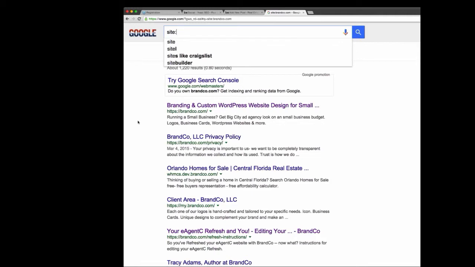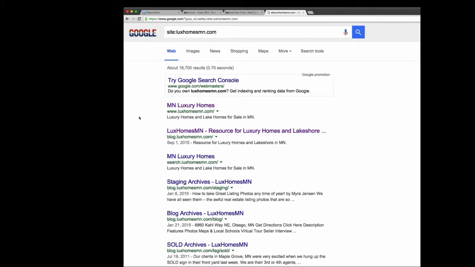But let's, for instance, do site colon luxhomesmn.com, which is another website that we utilize. That website has 18,000 results. That's a lot of pages that Google gets to choose from when it comes time to recommend them for someone's question that they've asked the search engine. So they have a really great chance to be found. But the thing is that we need to know what they're wanting to be found for me to be able to show you that they would probably show up on the first page of Google. So that's something to consider.